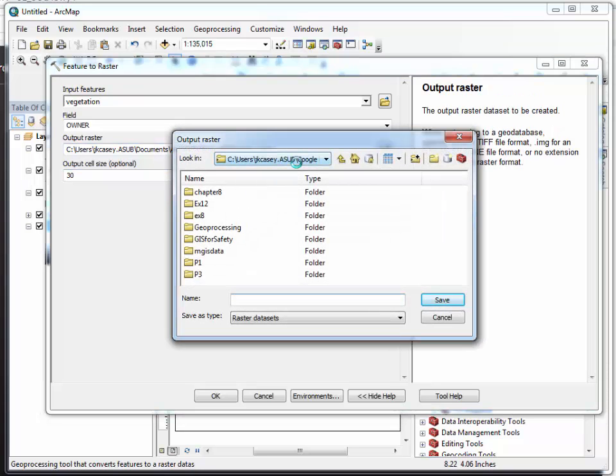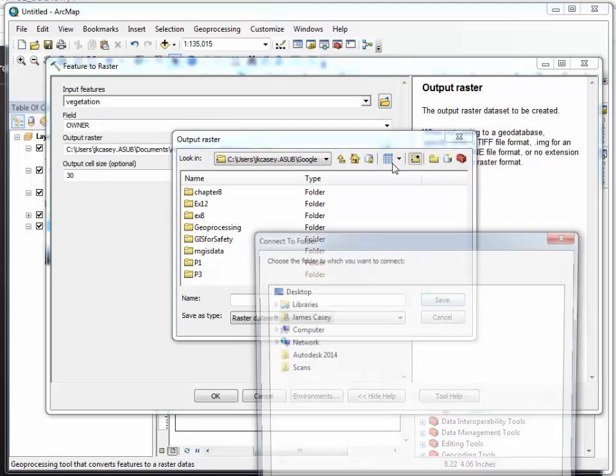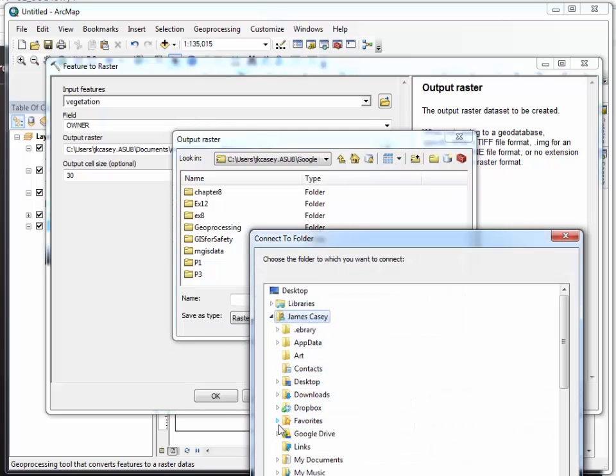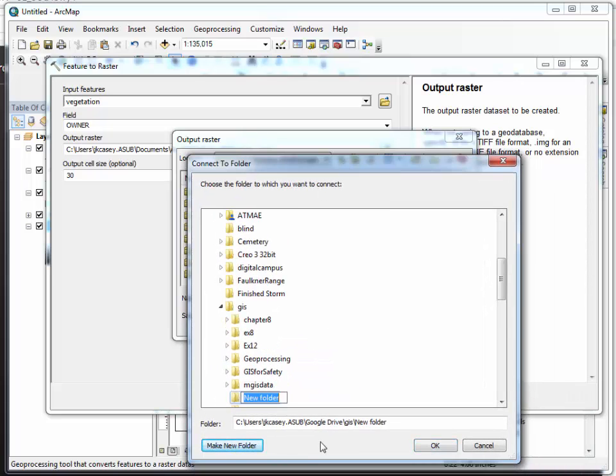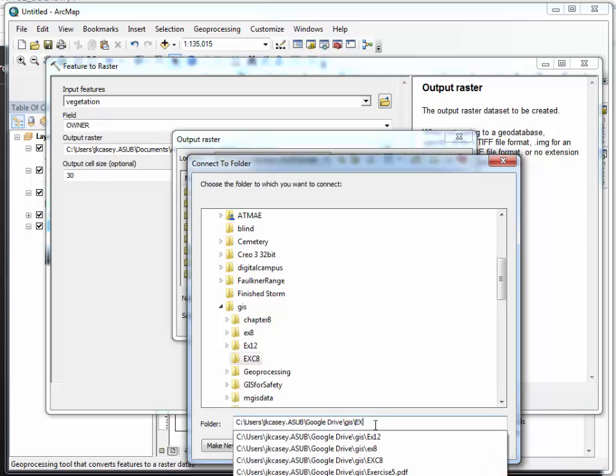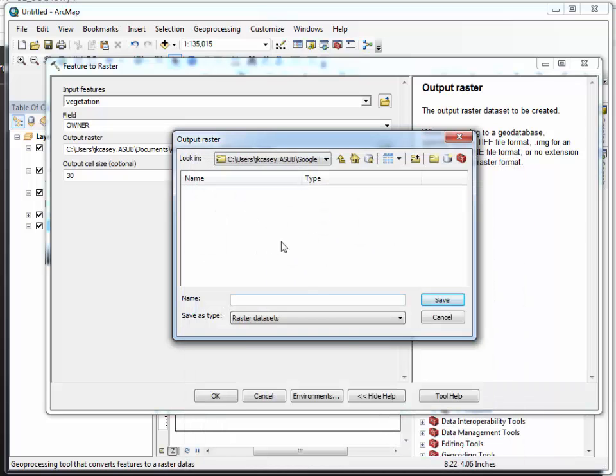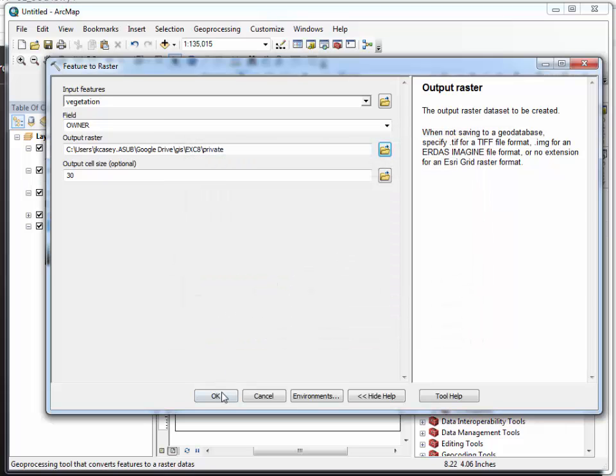I'm going to make a new folder for this. I'm going to put a new folder in my drive where I'm working. And I'm going to call it EXC8. And we'll call this one private. So pick OK.